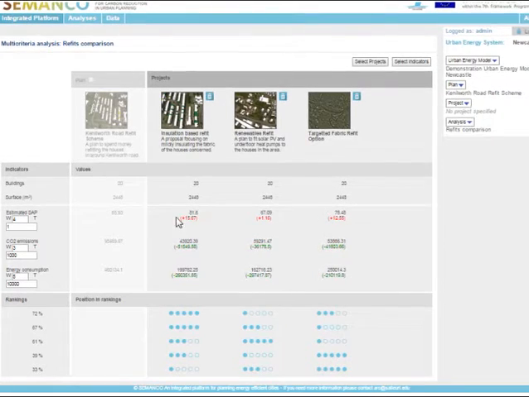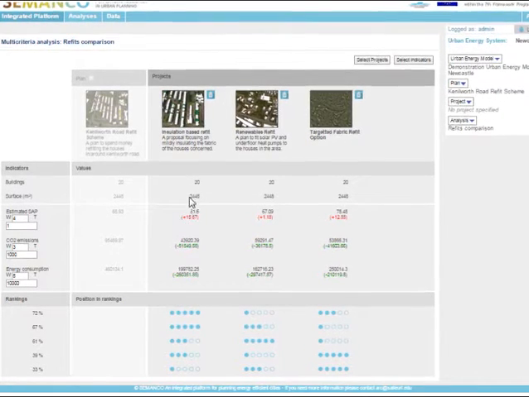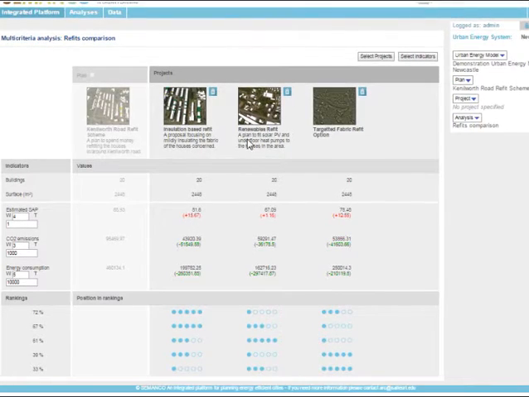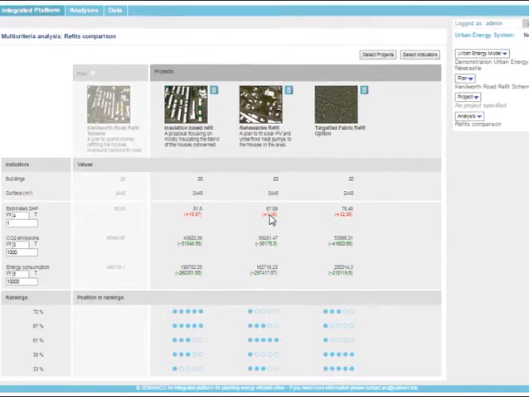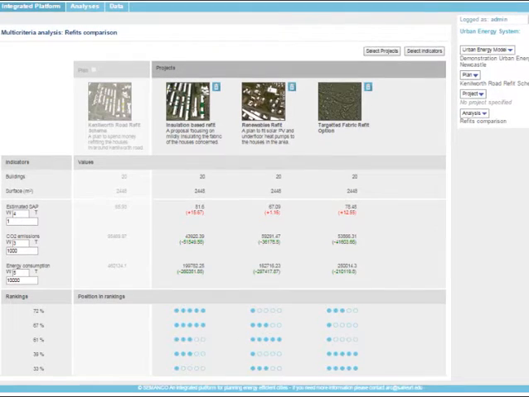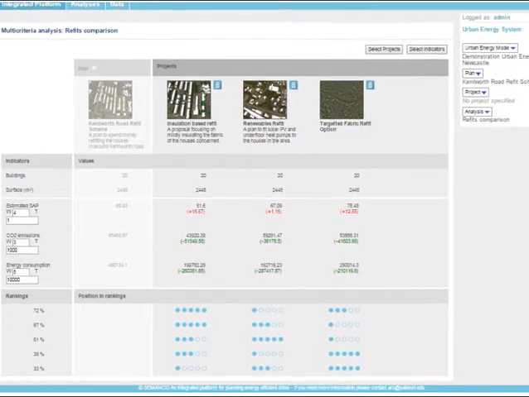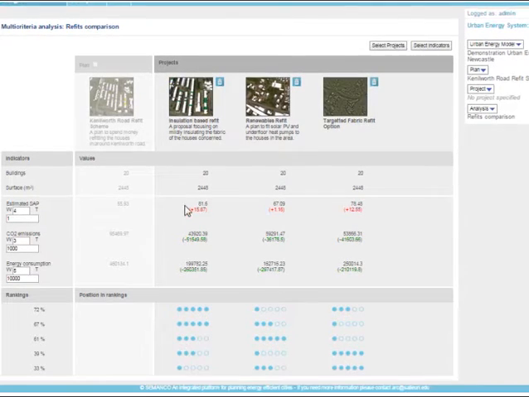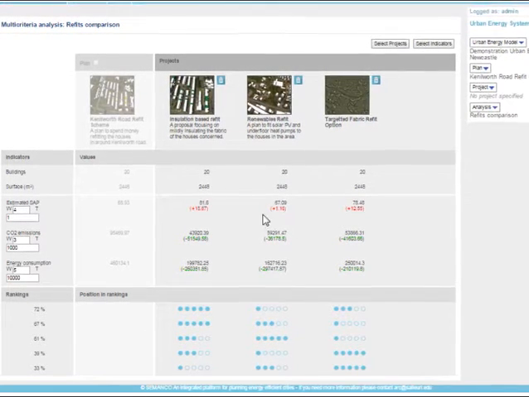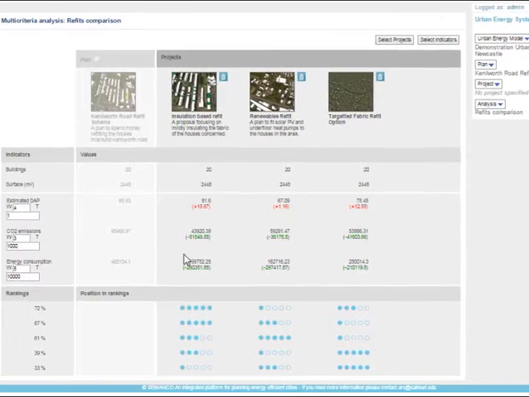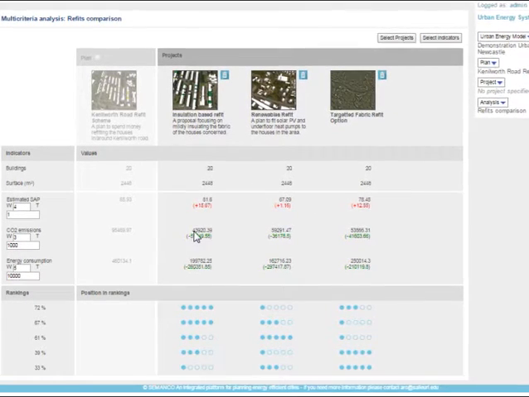So you can see the SAP rating here for the insulation based refit has improved to 81.6, for the renewables based refit 67.09, and targeted refit, fabric refit 78.48. So very quickly the user is gaining an appreciation for how the SAP level would be improved, and they can see that for the SAP level it certainly looks like the insulation based refit has the more beneficial option. It lifts it by 15.67.